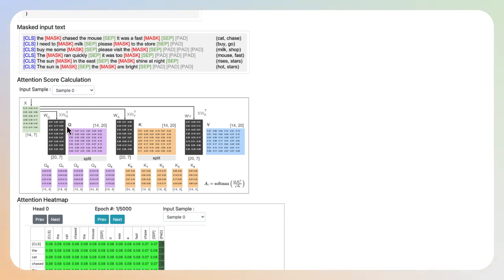The query, key, and value matrices. The input matrix X is multiplied by the weight matrices WQ, WK, and WV to produce Q, K, and V matrices. Q, K, and V have dimensions 14 by 20, where 20 is derived from the transformation process, that is, the product of the input dimension and the weight matrix dimension.